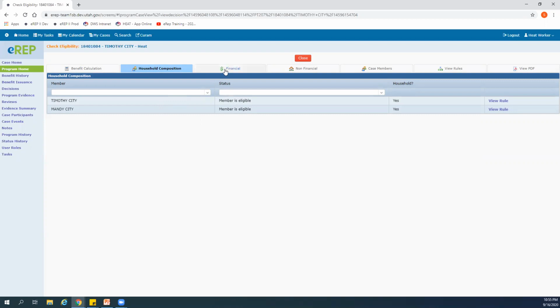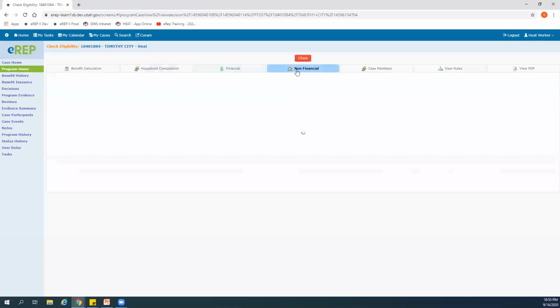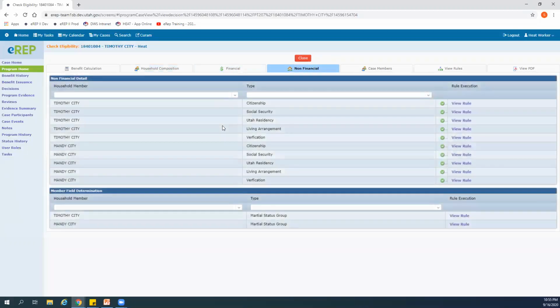If you go to financial, this shows you the list of financial evidences that we have in the case. And if you went to non-financial, it would show you all the evidences that are not financial. So all the household information, the citizenship information, all of that stuff. So if you came across a case where someone is showing ineligible, but you're not sure why, this is where you would want to come and see.